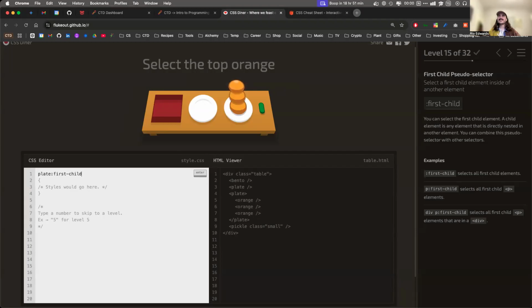Oh, nope. I got it wrong. What's wrong there? Selects all first child elements. Selects all first child P elements. Huh. I wonder what's wrong there. Is it that I need a space? I don't think so.